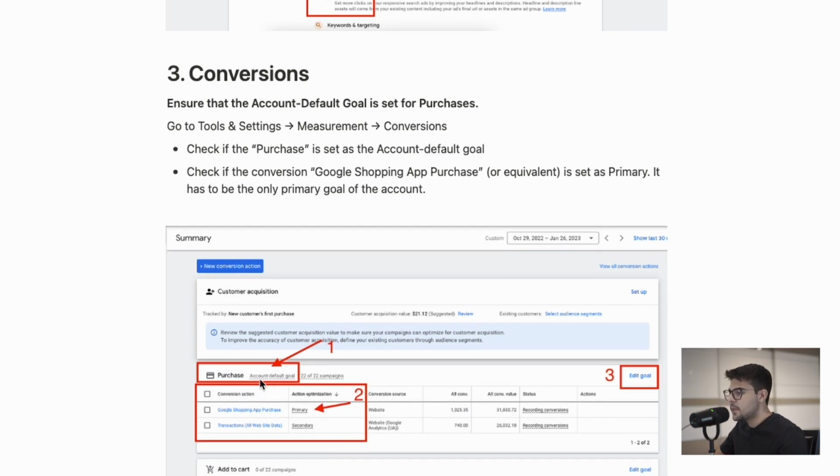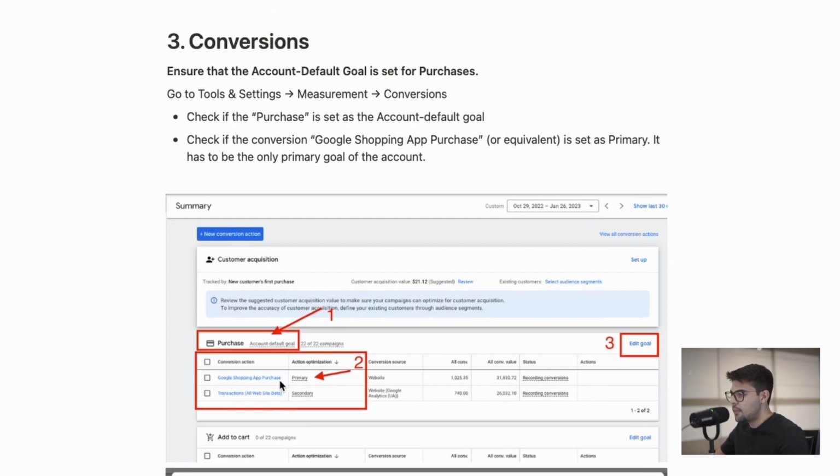As you can see here, the conversion Google Shopping app purchase, which is when you connect the Google Ads app within Shopify with Google Ads, you get this conversion action, which is the purchase, and you have to make sure to set it as primary. As you can see, you check if the conversion Google Shopping app purchase is set as primary. It has to be the only primary goal of the account. So you're not only defining a purchase as the account default goal, but you are also making sure that the Google Shopping app purchase is the primary action optimization.